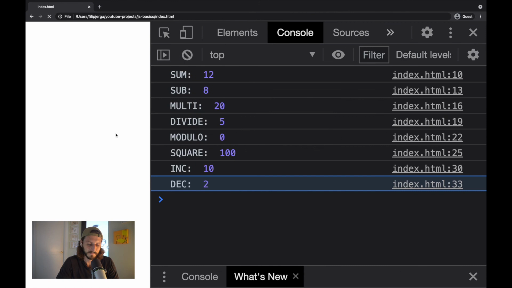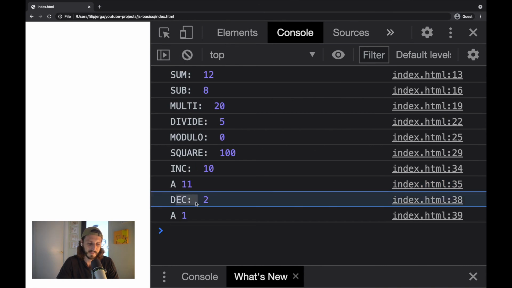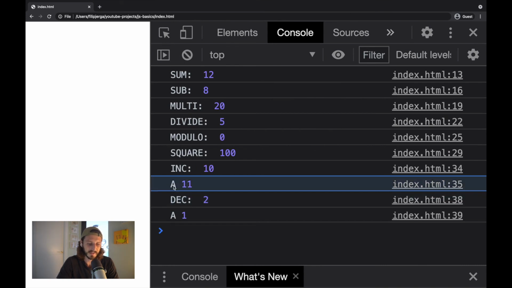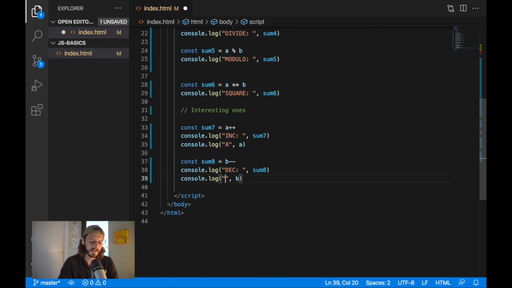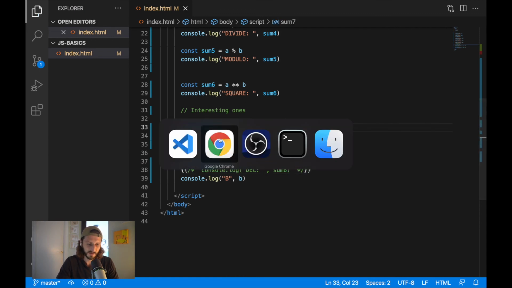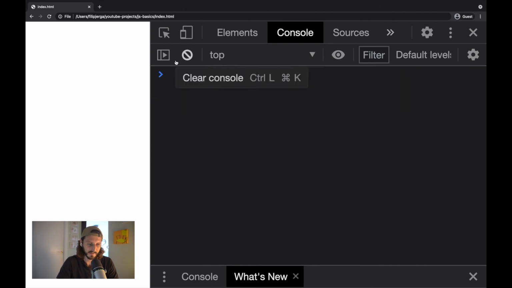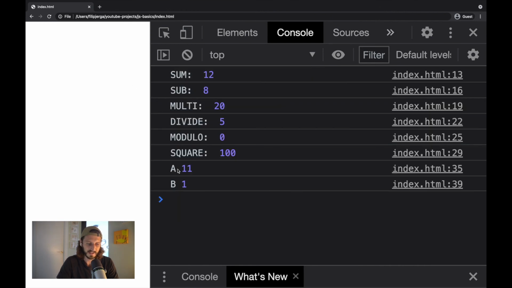You can see here, incrementation 11, and decrementation, okay, actually I have some issues here. I should call it B rather. B, like this. Okay, now it makes more sense. I will remove these console logs here, so they are not confusing us. I'll go here, clear it out, I will refresh, and you will see we are getting here A value is 11 and B is 1.